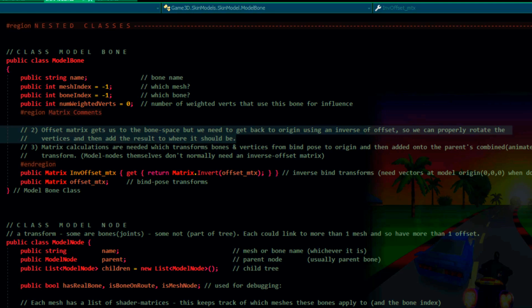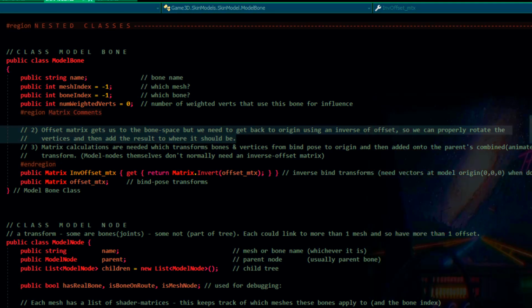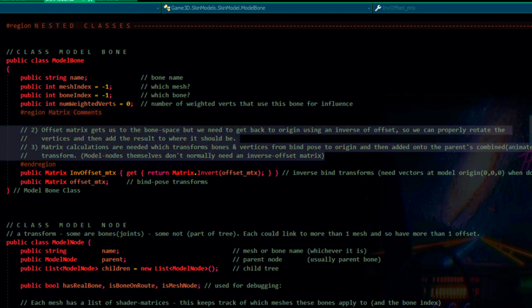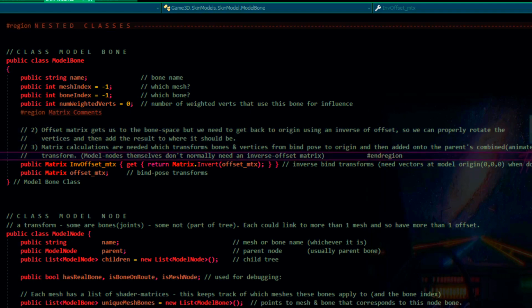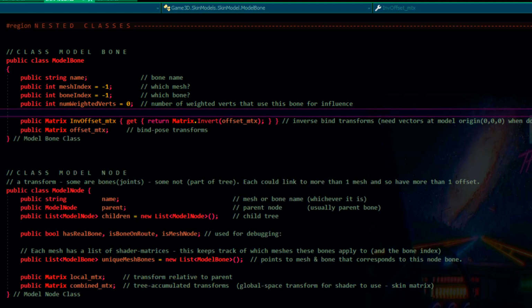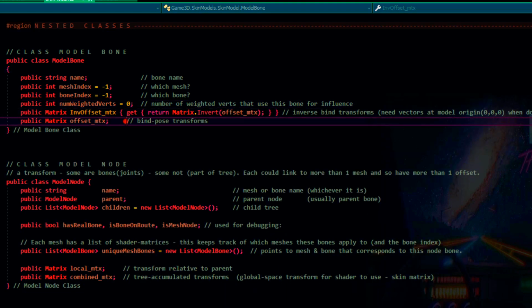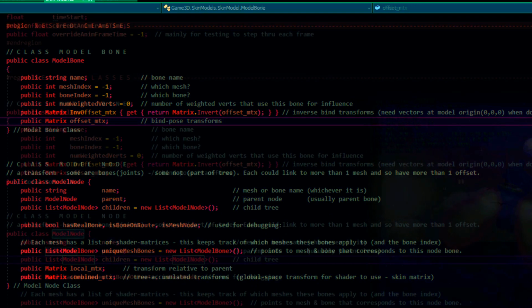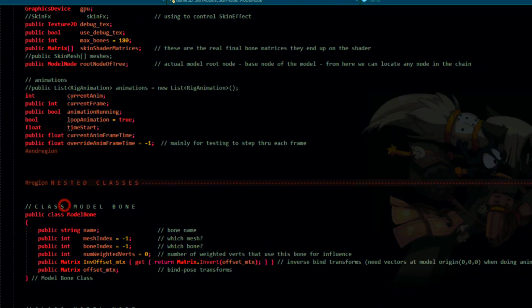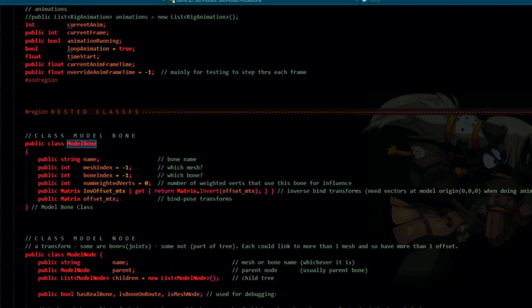Matrix calculations are needed, which transform bones and vertices from bind position to origin and then added onto the parent's combined animated transform. I'm basically just saying the same thing again here. I have all this in this video tutorial. That's a lot of extra comments, so I'm just going to take it out because I don't really think it's that necessary. Okay, so now we got our model node and the bone mode, or model bone, which it needs.